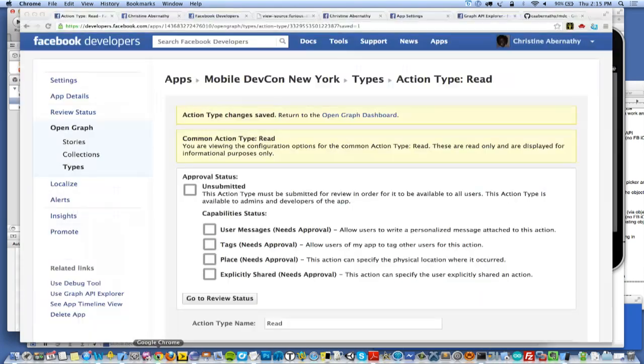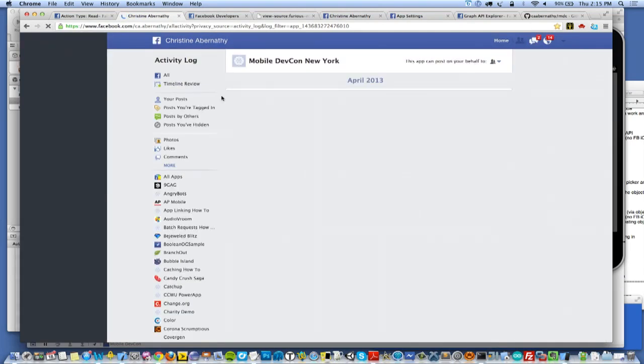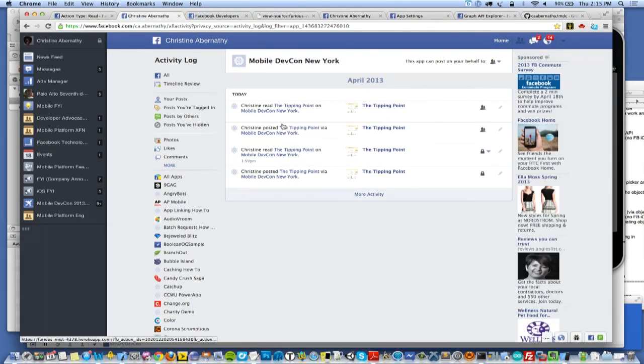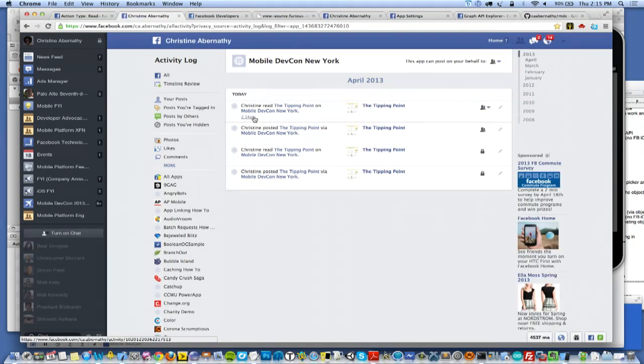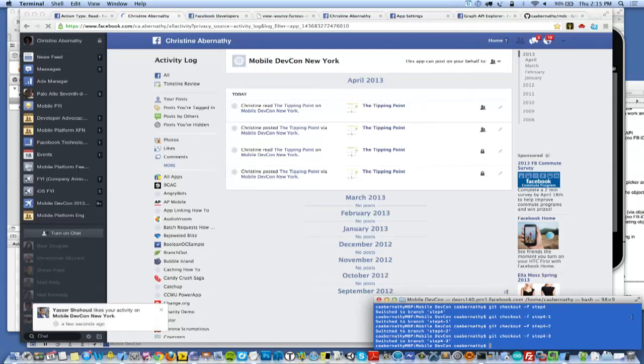Let's go ahead real quick and check what the story should look like. So here are all of the stories that are related to my app. So this story just posted right now. I read the tipping point. And here I mentioned that when you create a new object, you'll see a story in your activity log called posted. So this is where the object is created. All right, so this is what you would use if you wanted to post an action.